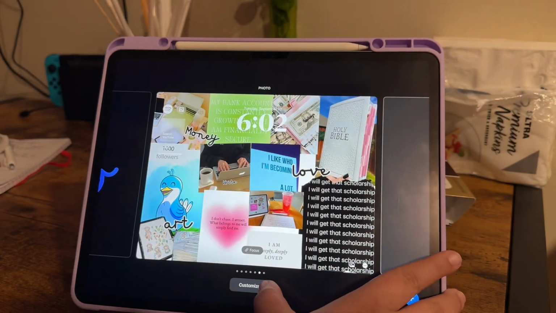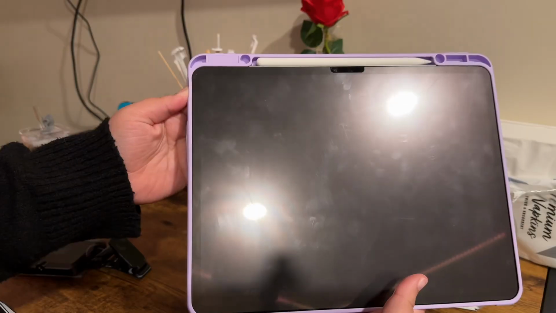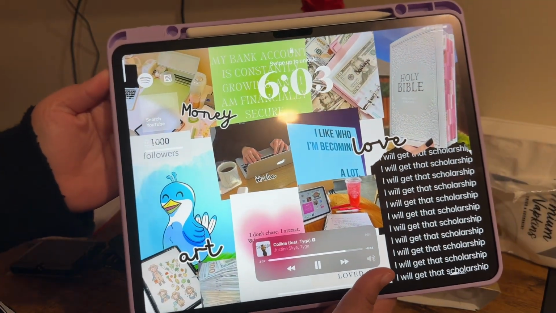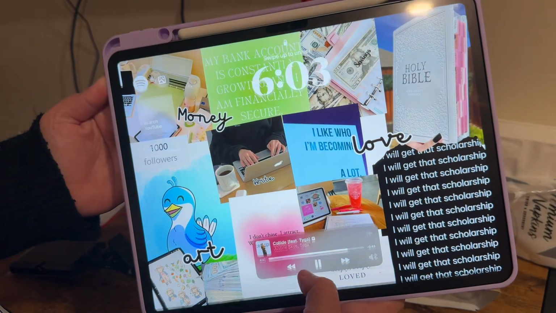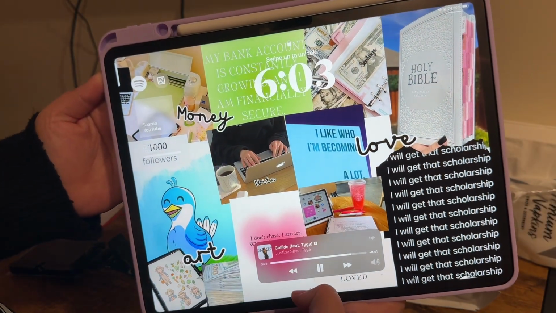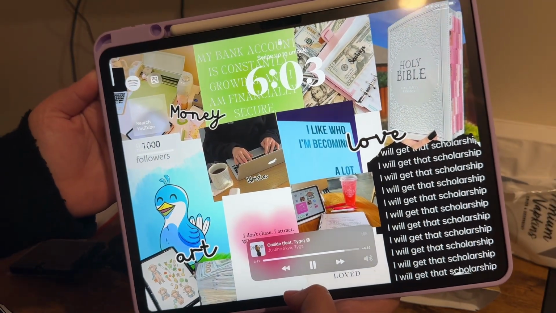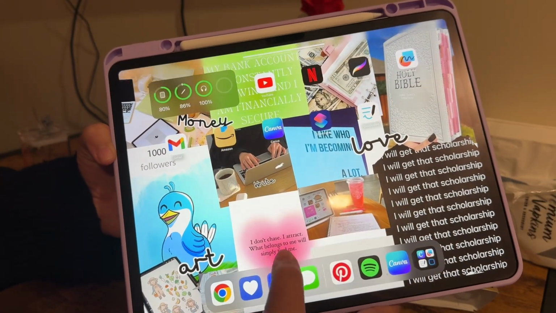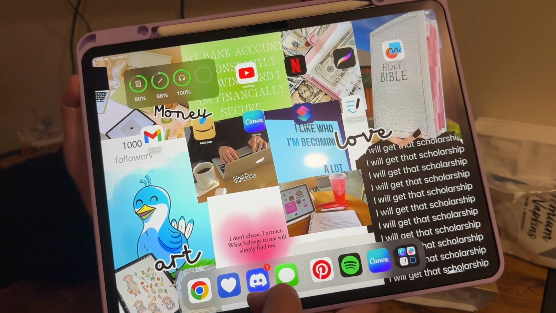When you're done with that, you're gonna want to go ahead and click done. You can also customize the home screen, but I really never do. And this is the final outcome for my iPad. I think it is so pretty. I love the way it turned out, and honestly, I'm so excited to see what manifests with this vision board.